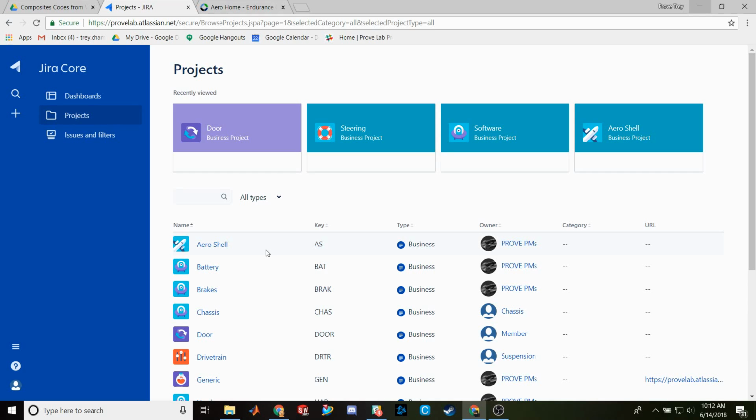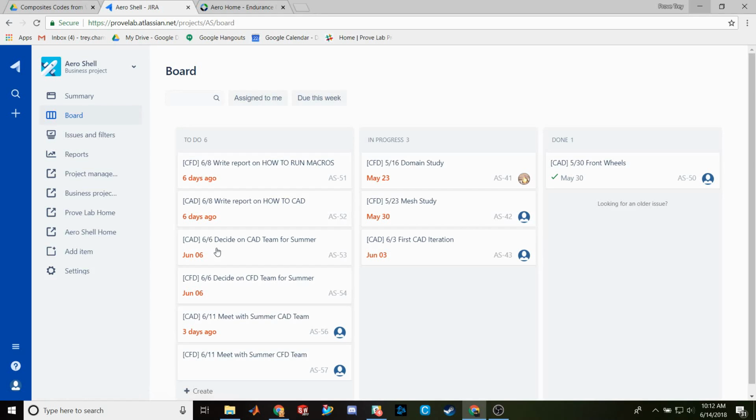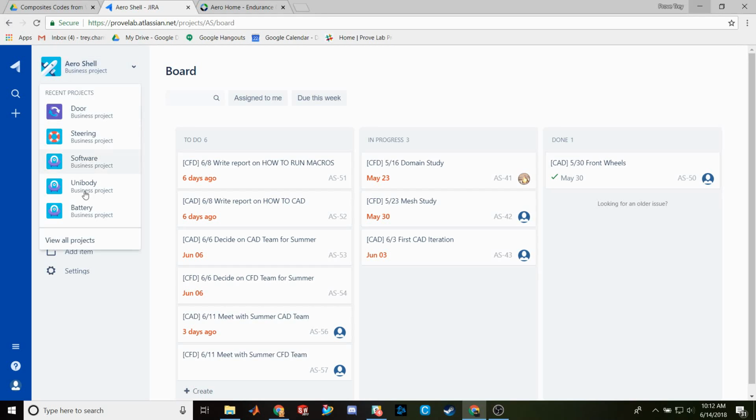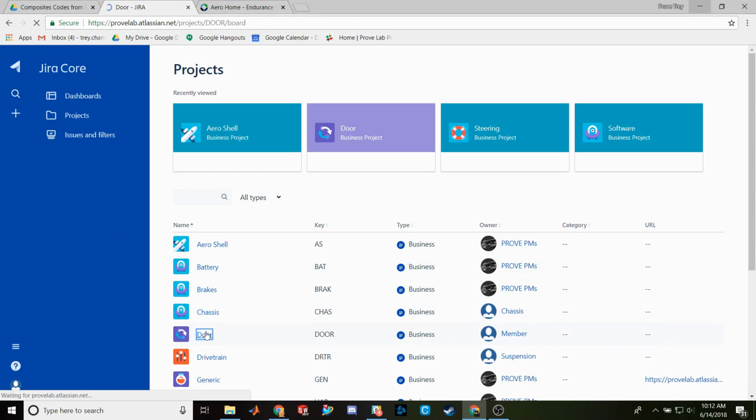Now, the way Jira sorts its issues or tasks is in projects. So each project is a subsystem for us. Like if I go to AeroShell, this is all the issues associated with AeroShell. I'm saying issues because that's what Jira calls tasks. So an issue is a task, and a project is a subsystem. Now if we go back, show all projects, and I want to look at Door, because I'm going to mess around with some tasks.